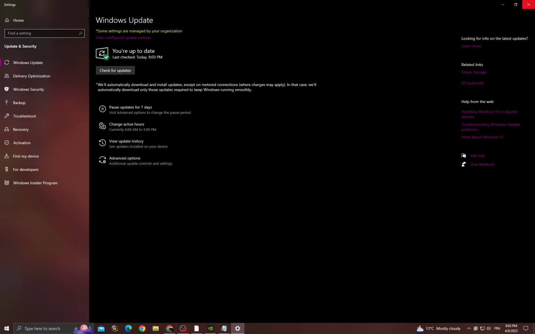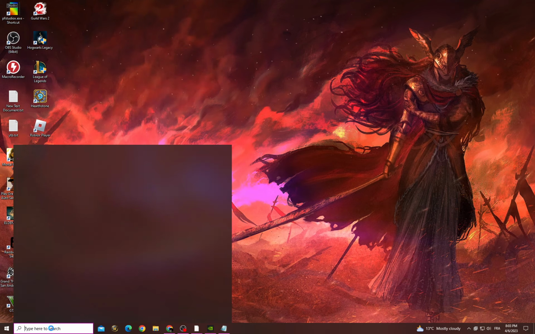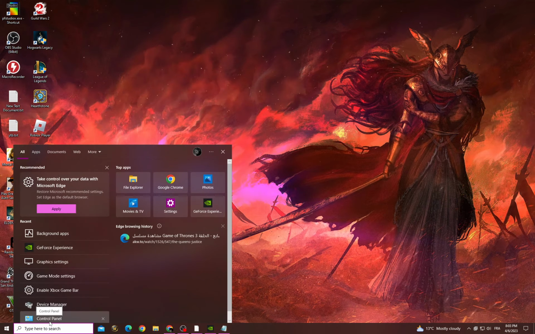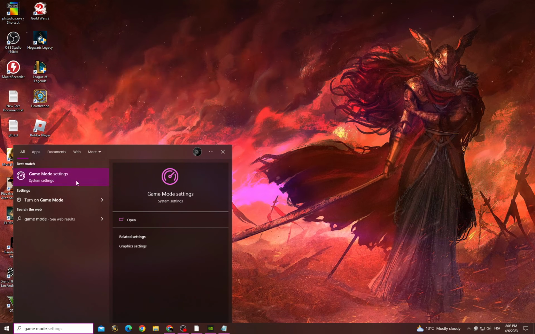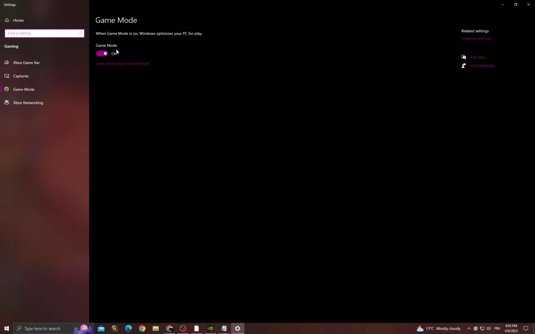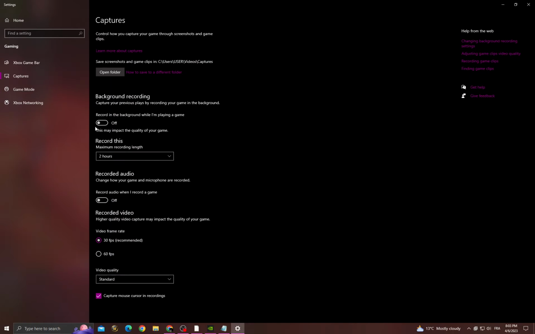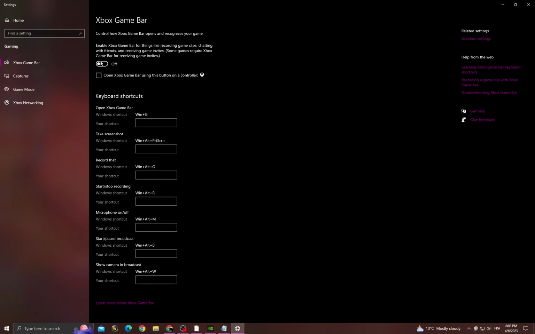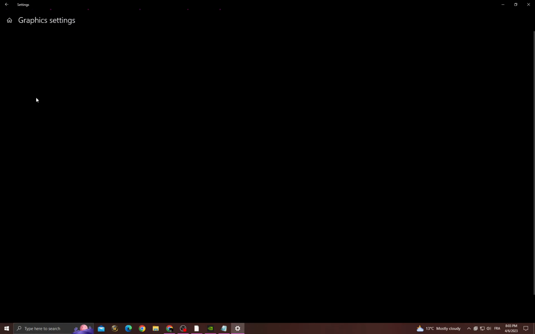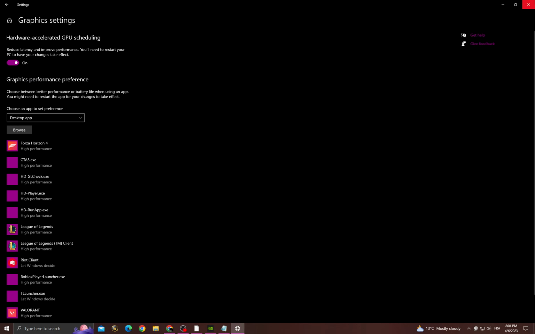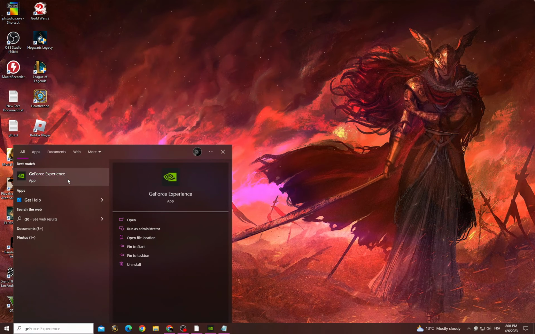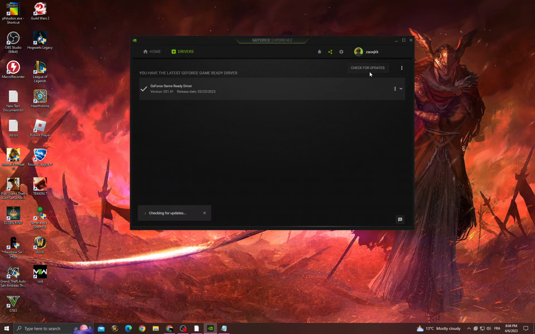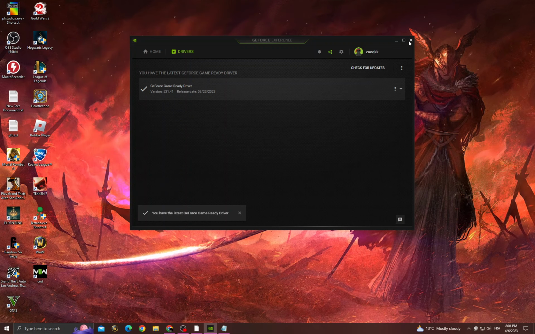And now just go back and then go to game mode, make sure this option is on, then go to captures, turn off those two options, go to Xbox game bar, turn it off, go to graphics settings, turn it on, go back, click here, get GeForce Experience, check for updates and install the latest updates that you can find.